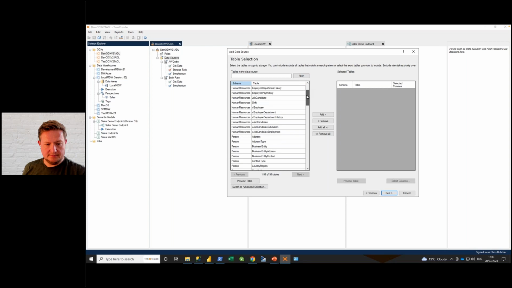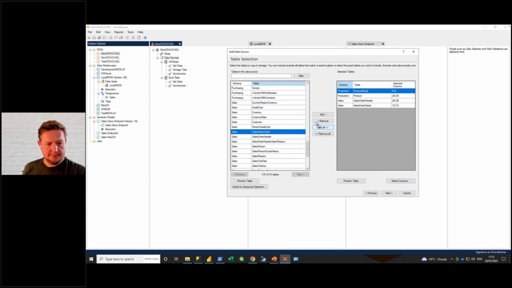I'm looking in here, and I only want to pull 3 or 4 tables across just to start with. I could pull them all, but I don't really want to do that today. So we're going to do product model, product, and sales order header and sales order detail.